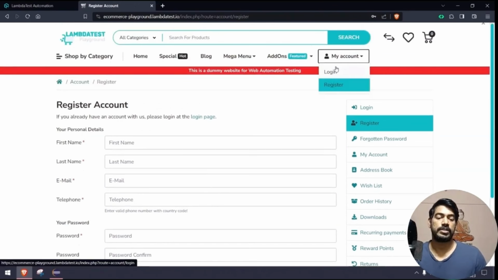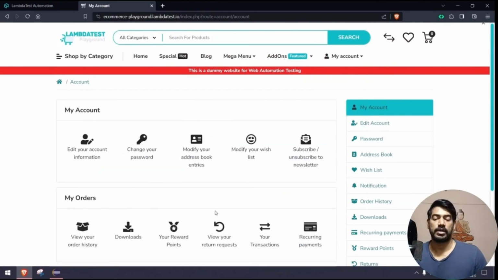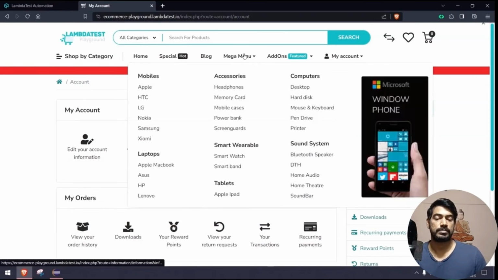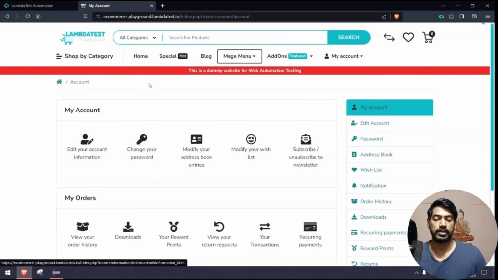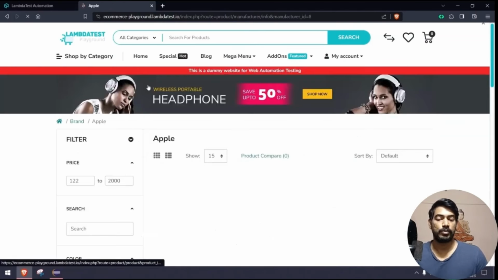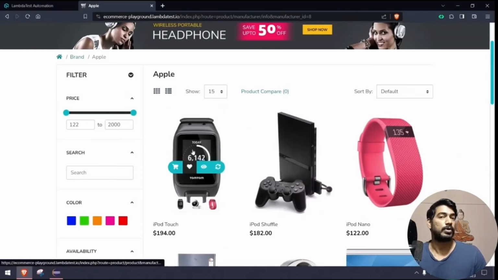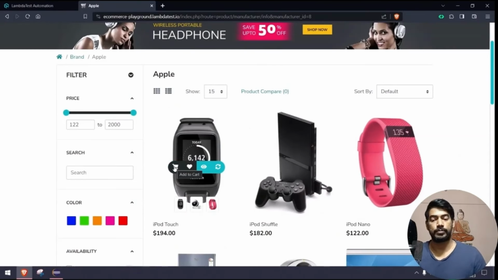Once we are done with the register, we can go with the login, and we can just enter our credential and do the login. Okay, once login is done, probably we'll do some product search. For example, we can go to this mega menu, go to Apple within the mobile section, mouse hover on the first item, click to add, and go out to checkout.